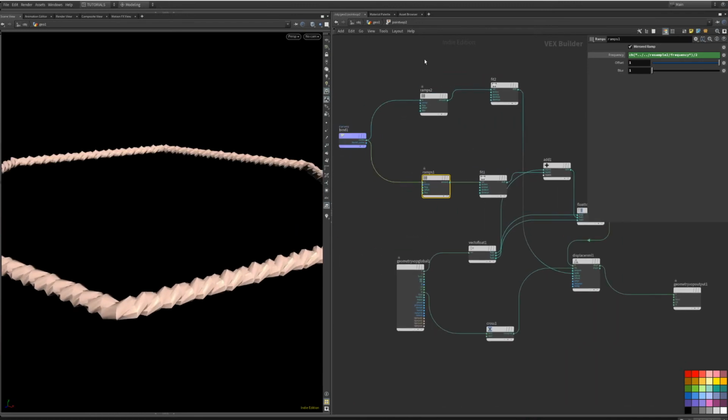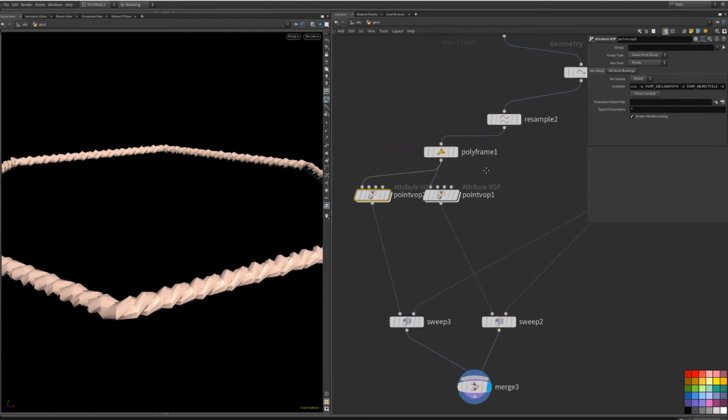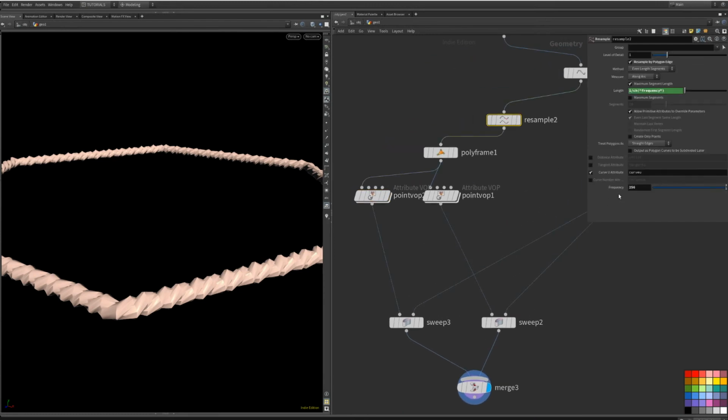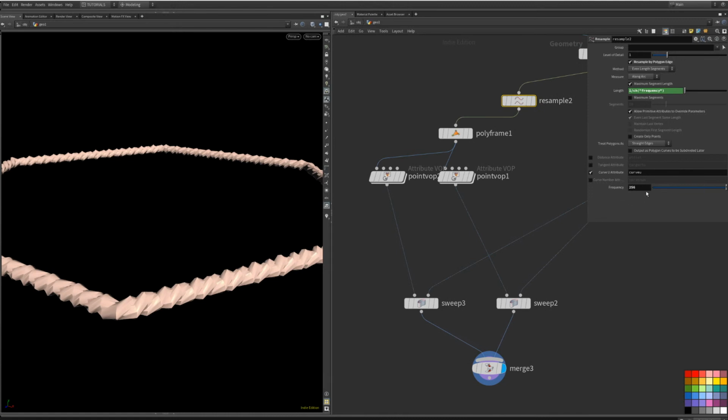Okay. And now that we know that the values are there, we can manage the frequency however we want here. So I'm going to put a 196. Let's see if this is better. There you go.